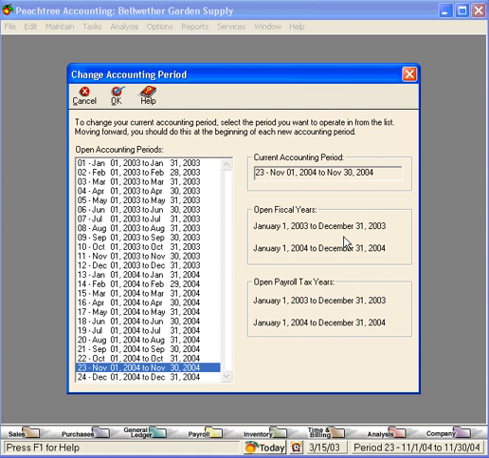Let's talk about these two boxes over here: Open Fiscal Years and Open Payroll Tax Years. Peachtree allows us to have two different years for both fiscal and payroll purposes. This is necessary because if your fiscal year for accounting purposes is something other than a calendar year, then you would have a different date range up here. Down here, open payroll tax years, that's always on a calendar year.